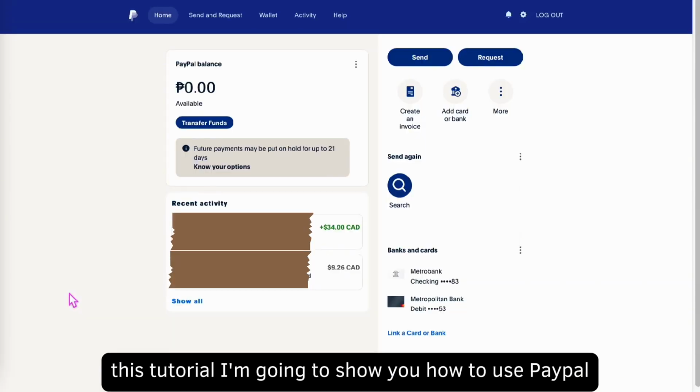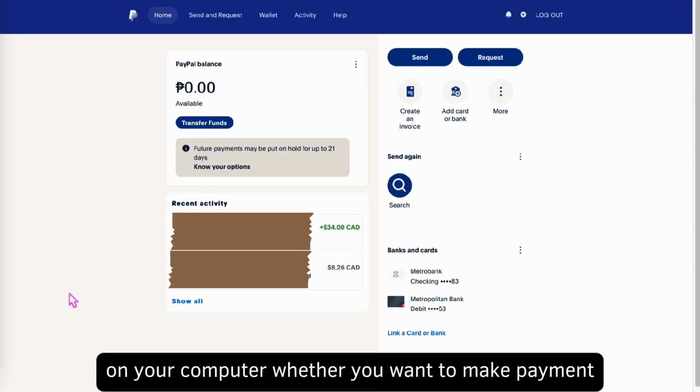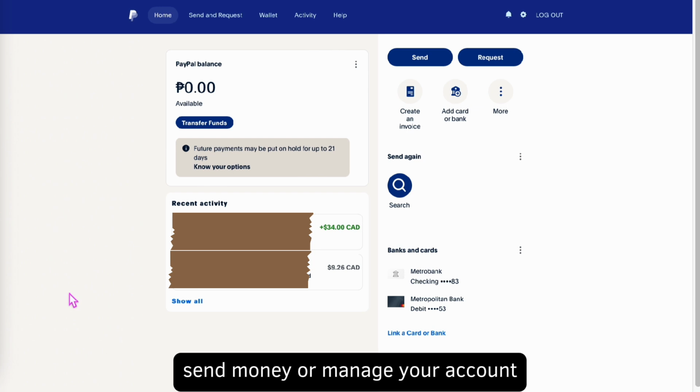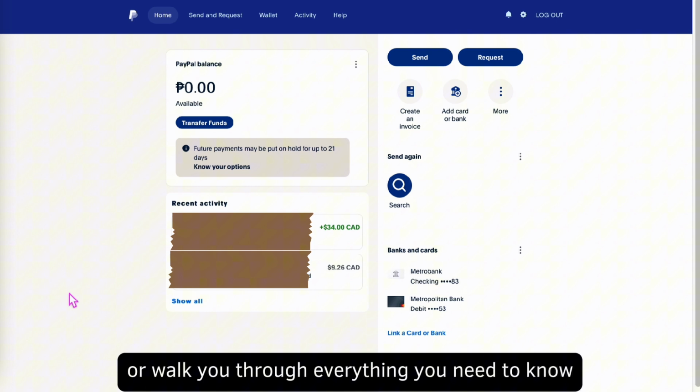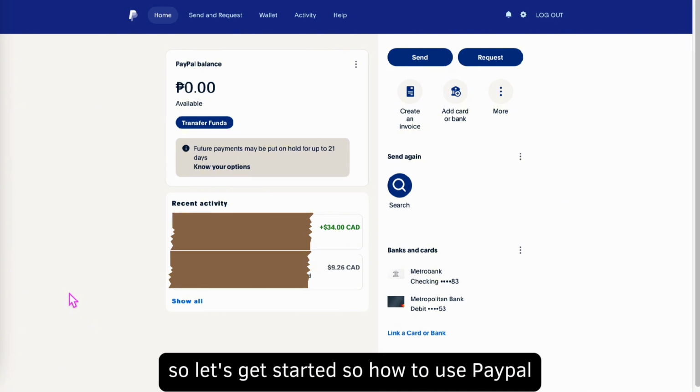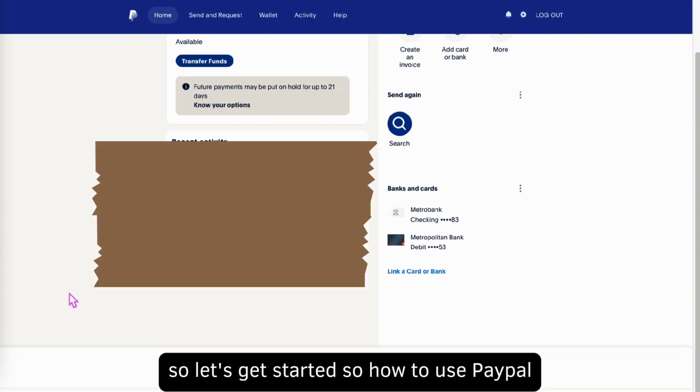In this tutorial, I'm going to show you how to use PayPal on your computer. Whether you want to make payments, send money, or manage your account, this will walk you through everything you need to know. So let's get started. So, how to use PayPal?